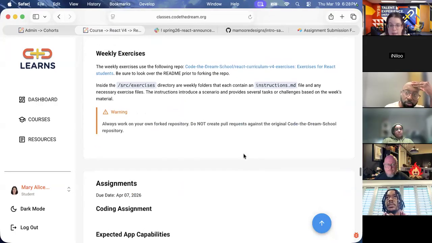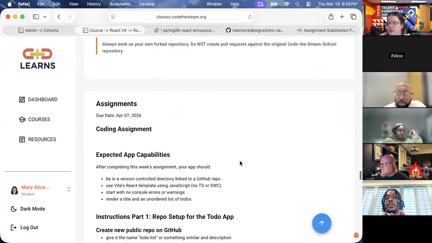Okay, you will have weekly exercises in this class that you work with alongside your lesson that you do not need to turn in. The exercises are the practice work, so that way you can get hands-on and have a more active, engaged learning experience. And then you also have a coding assignment, and the coding assignment you do turn in.